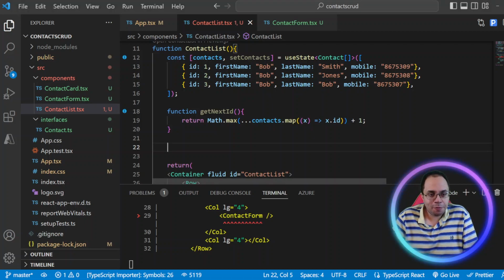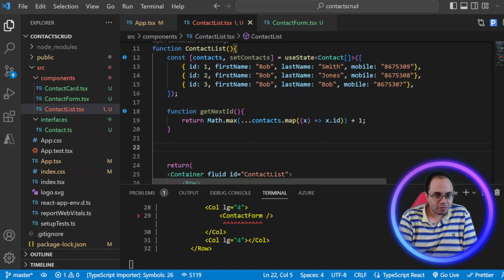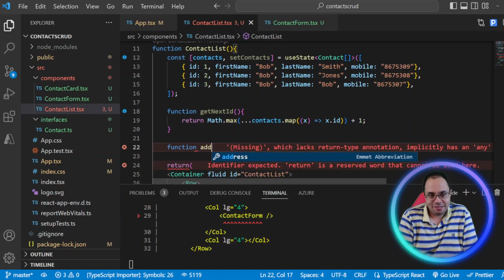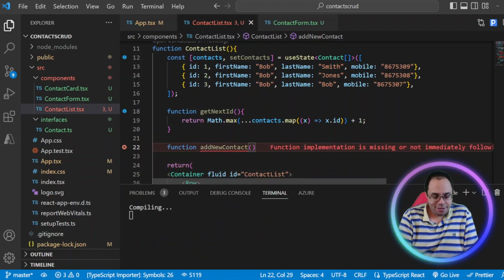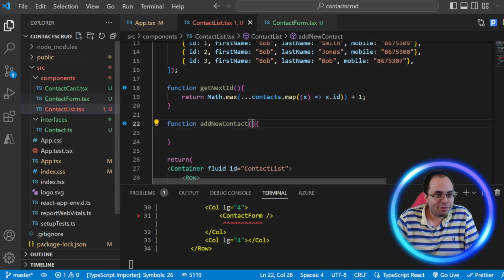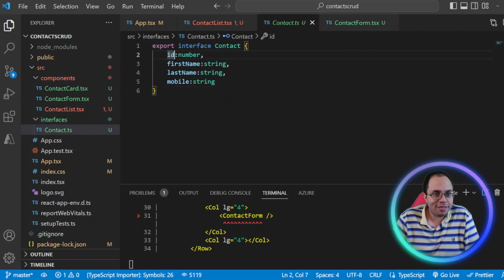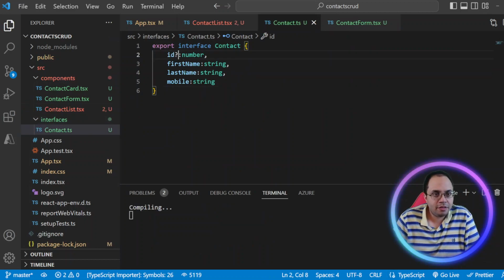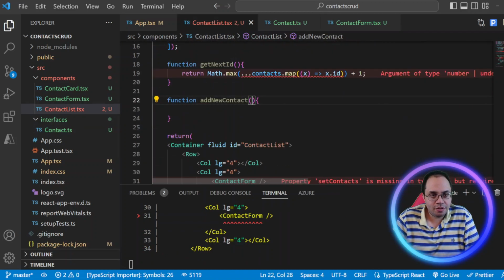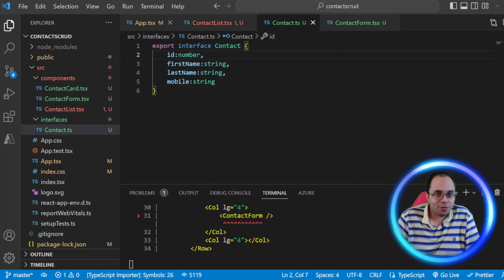All right, so we got this helper function. Now I'm going to write a function called addNewContact. Did I make the ID a number? Let's make this ID nullable. That's going to make it angry, but that's fine.